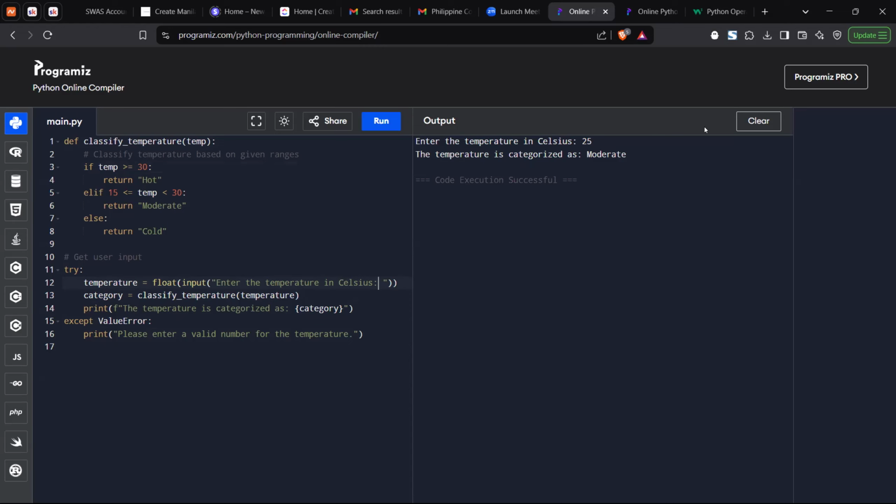So if we run it and we enter the temperature in Celsius, 25, it's moderate, then 30, that's hot, then 15, then it's cold. All right. So my basis, sir, is it's around 30 degrees Celsius. Yeah, that's okay.